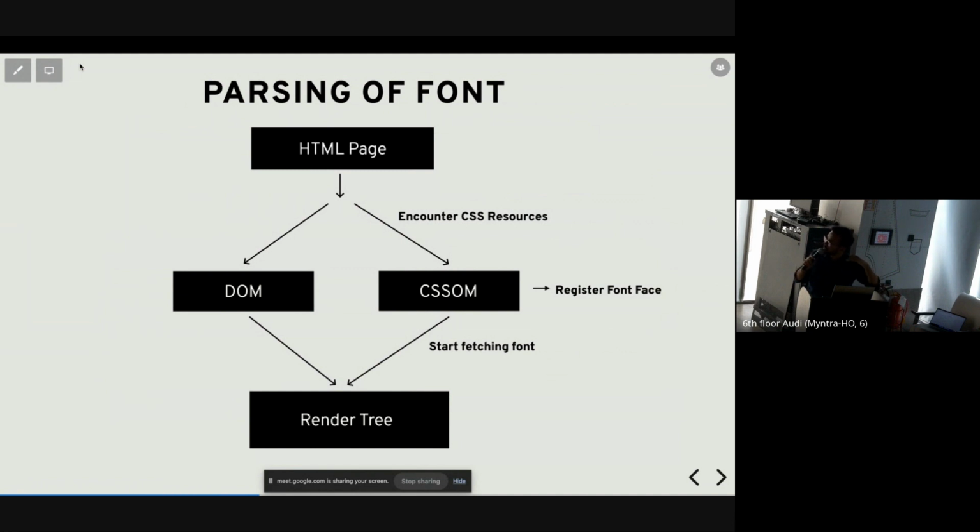At the point of the CSSOM, our font-face declaration is ready. The browser knows that we are going to use a font in our HTML page. So the next phase is the render tree. Now the linking between the DOM and CSSOM starts.